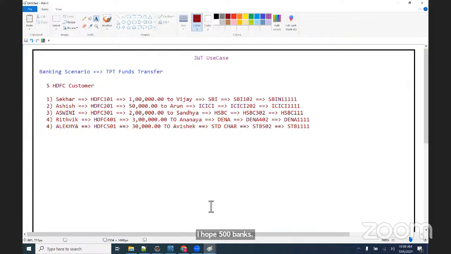Any customer can transfer to any of the 500 banks, right, guys? Any of my HDFC customers can transfer to any bank in India. Yes or no? Tomorrow, a new bank can come. Tomorrow, 2 banks can merge. Tomorrow, a bank can go into moratorium. That is what we are seeing, right?